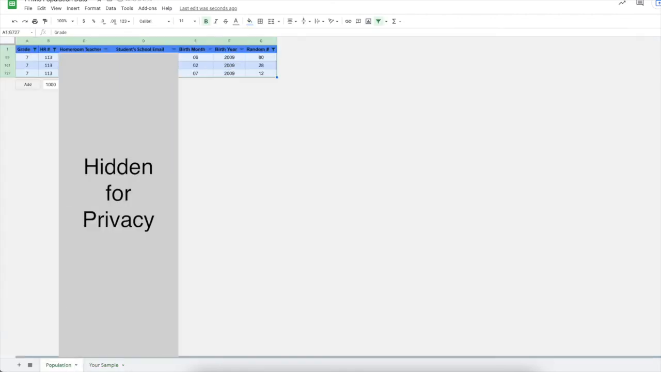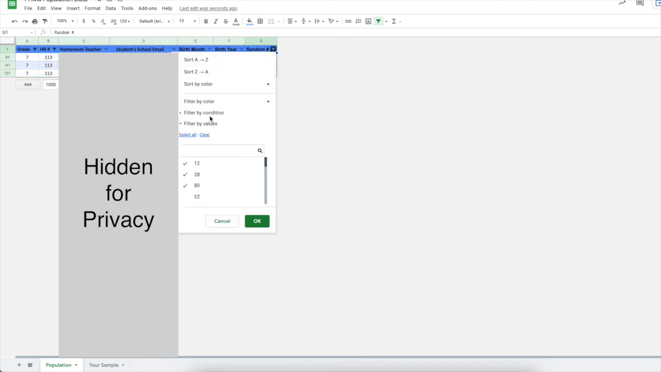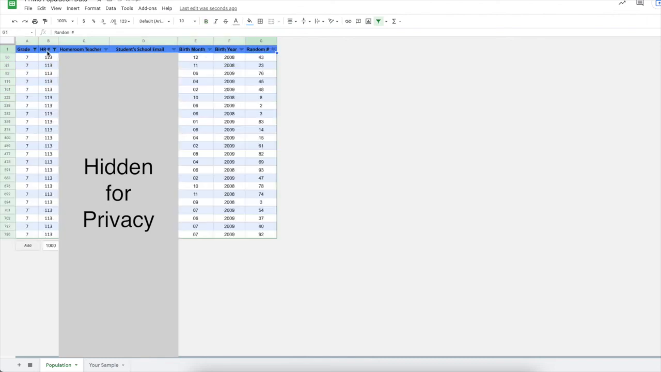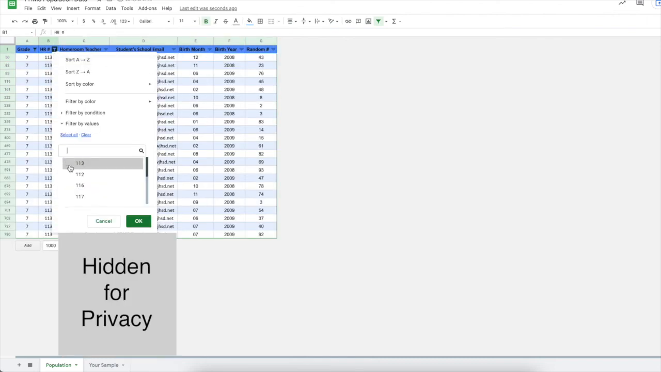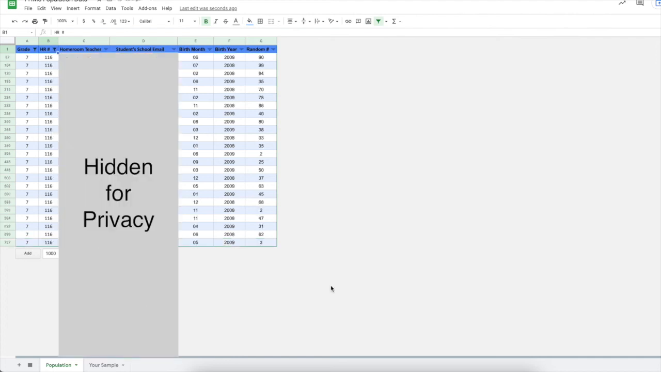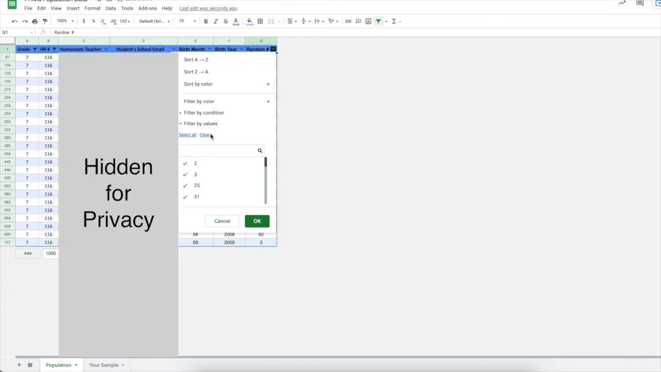And I'm going to keep repeating this process over and over for each of my different strata. So 116 would be next. And then I go and pick my 3 smallest.